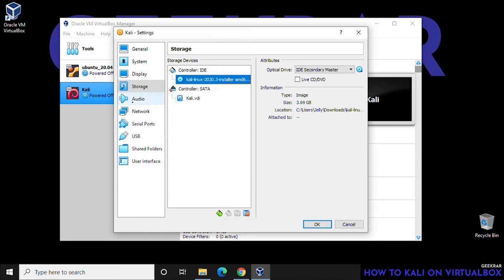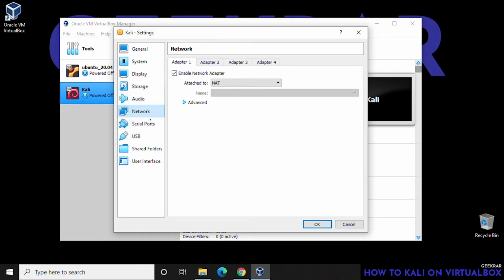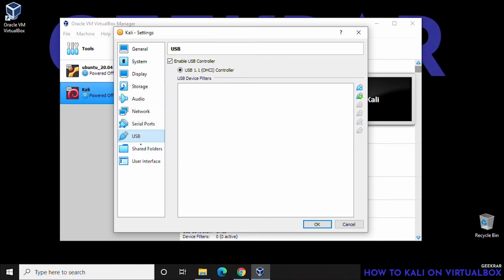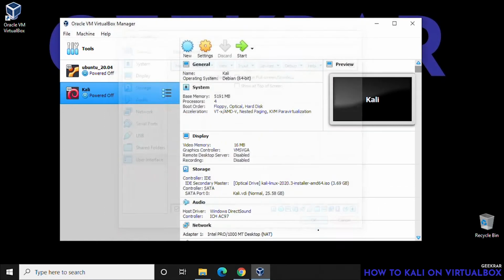Then again on the left hand side under Audio, Network, and the following, we're not going to be touching any of these categories. We're going to leave them as default. Unless you have reasons to change them, you can do so on your own. Then you can click on OK. And now we can begin.